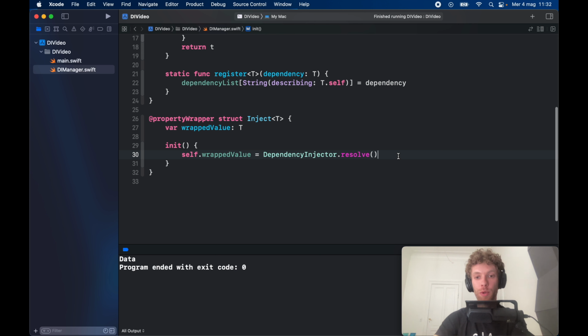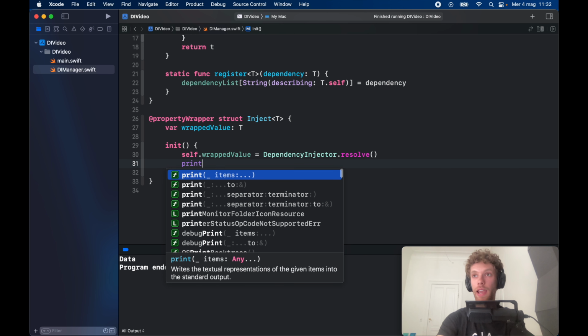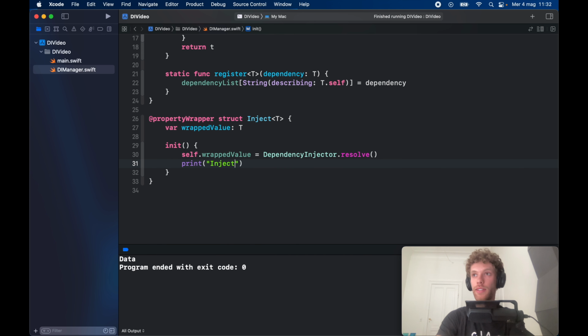And the initializer is going to say self.wrappedValue is going to equal the DependencyInjector.resolve. And just for debugging purposes, we're going to go ahead and print "injected" with a small arrow. And we're also going to add the self.wrappedValue so we can see what we are injecting. So that takes care of retrieving the value from our list of dependencies.